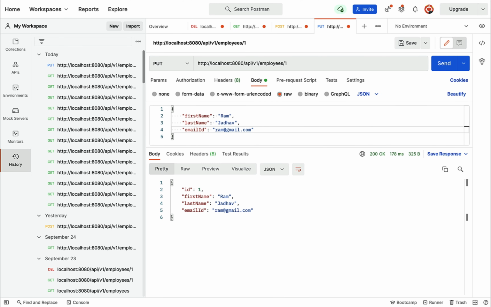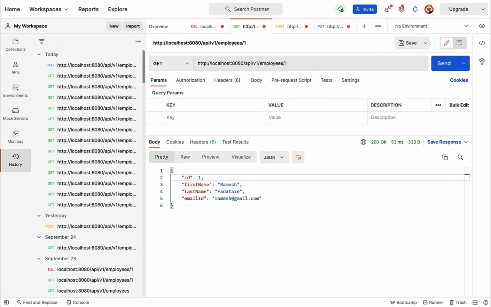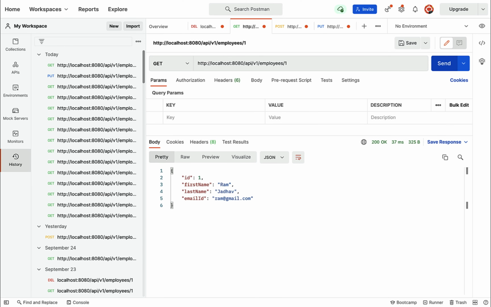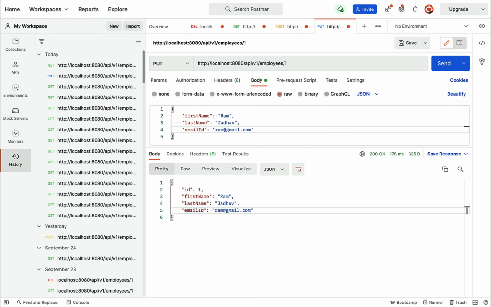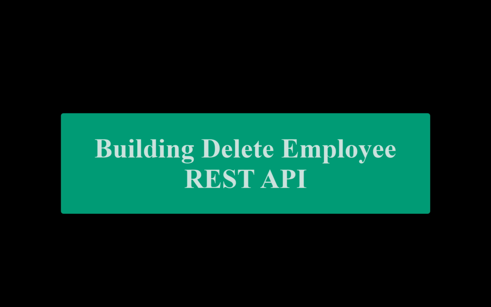Okay, what are the fields updated? First name, last name, and email id. And if you make a GET request to get the employee with id 1, you will get the updated information. For example, let me hit the send button here, and there we go. First name, last name, and email id are successfully updated for employee 1. It means that our update employee REST API is working as expected.